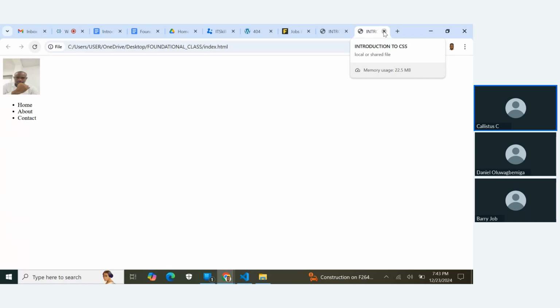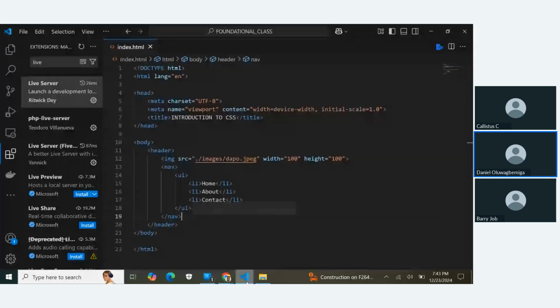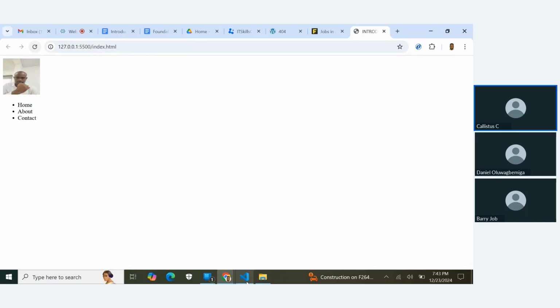Maybe you didn't set a default browser. Do you have your default browser? You can go to your settings and set a default browser that will always open your files. My default browser is Google Chrome.